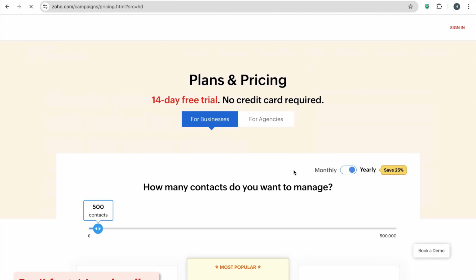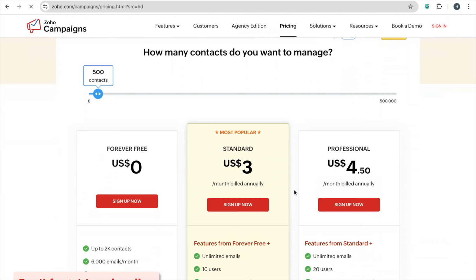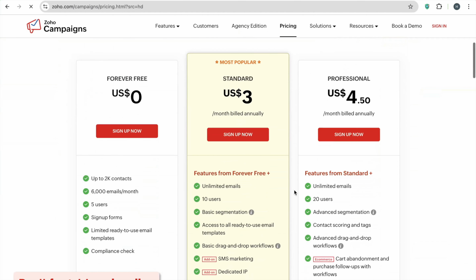And when you click on pricing, you are going to see this part where it is going to show you the different pricing plans that Zoho Campaigns has, and you can see how each of them works. We have the forever free plan and we have the standard plan. We also have the professional plan.